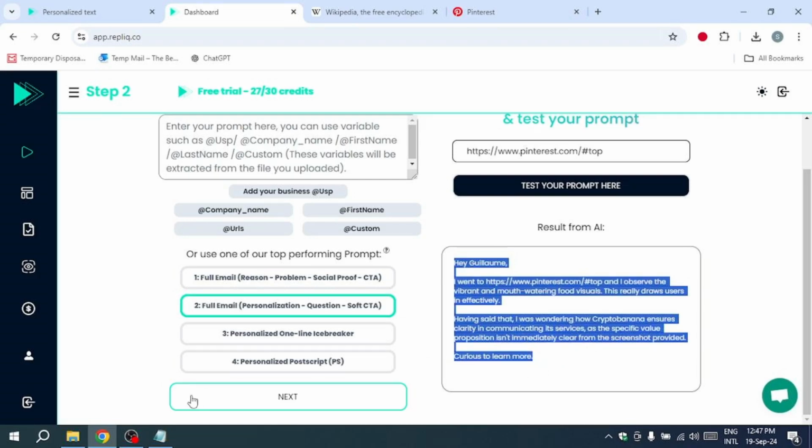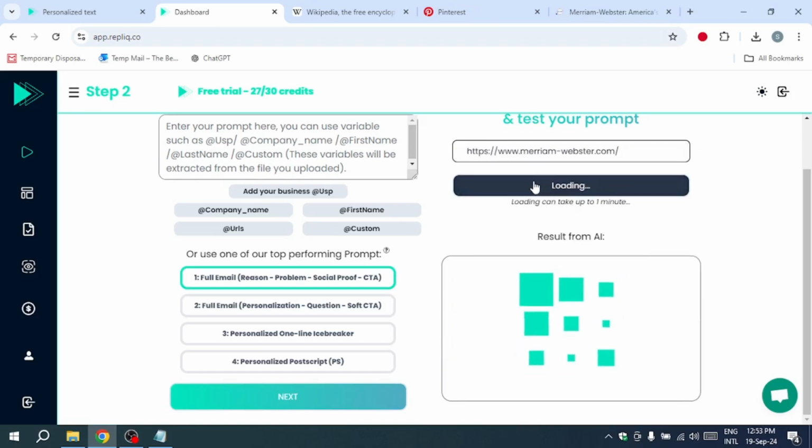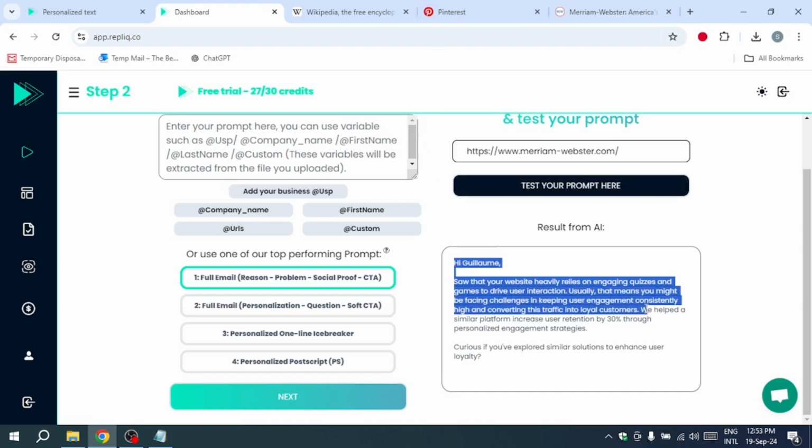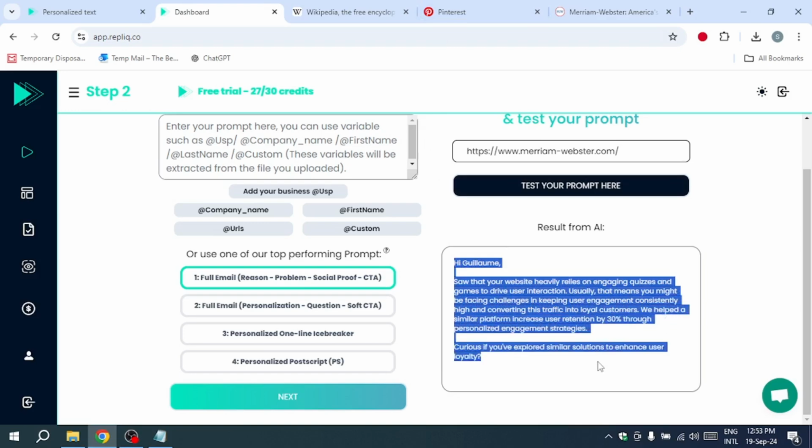This time, a full email reason problem says, "Saw that your website heavily relies on engaging quizzes and games to drive user interaction." Usually, that means you might be facing challenges in keeping user engagement consistently high and converting this traffic into loyal customers. We helped a similar platform increase user retention by 30% through personalized engagement strategies.